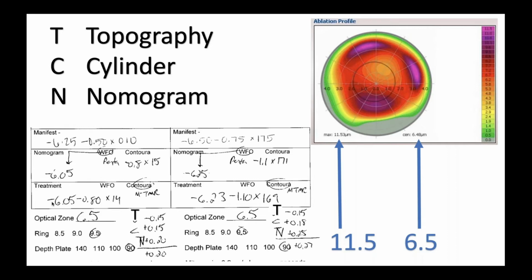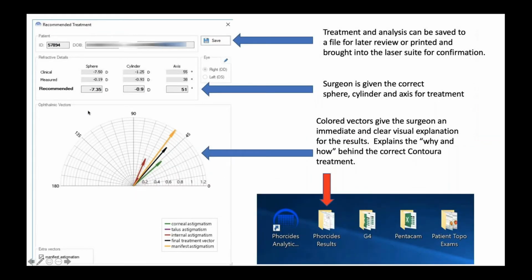Surgeons will sometimes make the mistake. They'll say, well, I'm going to take my manifest, run it through my usual nomogram, and then take that and run it through Phorcides. Do not do that. Now you're running 2 nomograms on the same sphere. You're going to double dip. Or some people will say, well, I'm going to take what Phorcides recommended and run that through a nomogram. Again, wrong answer. You don't want to apply 2 nomograms to a single eye. Phorcides does all this for you. It gives you the correct sphere.